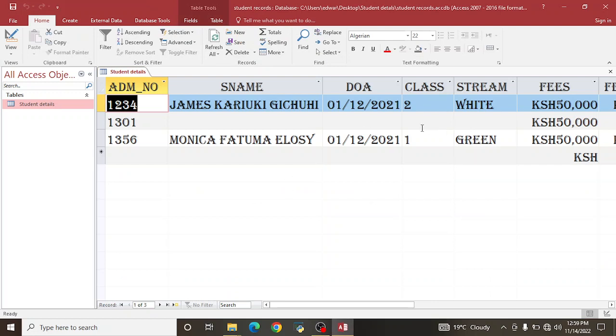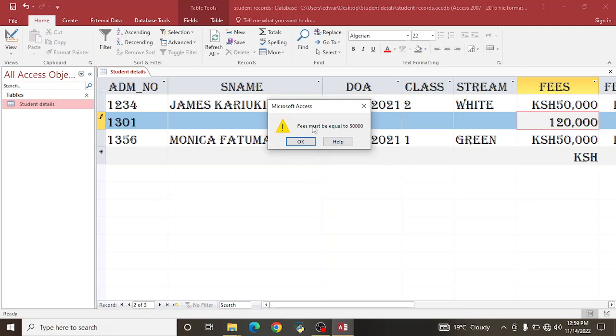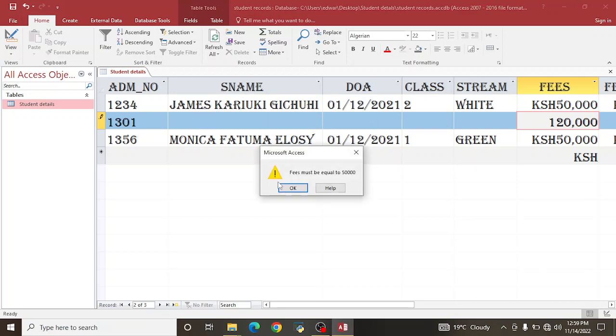We try again for the second time now. Here we change it to, maybe you can overcharge, let's say 120. You see now this message comes: fees must be equal to 50,000. So you cannot overcharge the student, and also you cannot undercharge the student. Good. We cannot continue here until we change to what is set to be done. Now I think we can move.